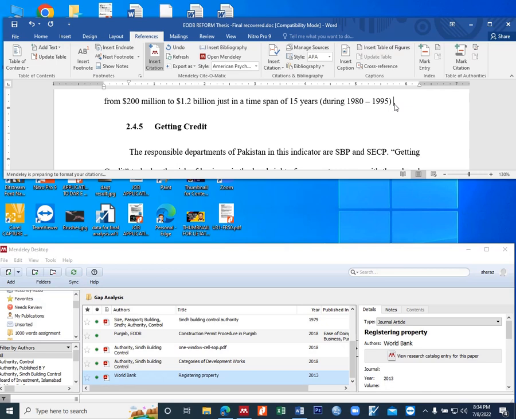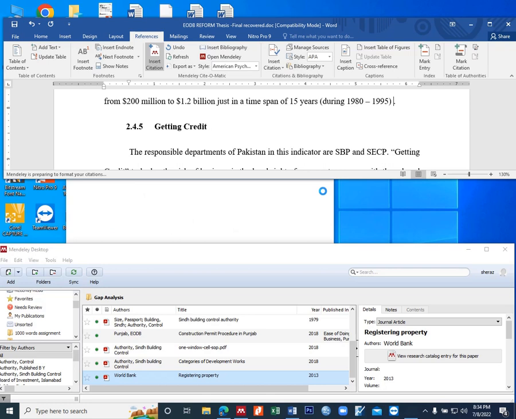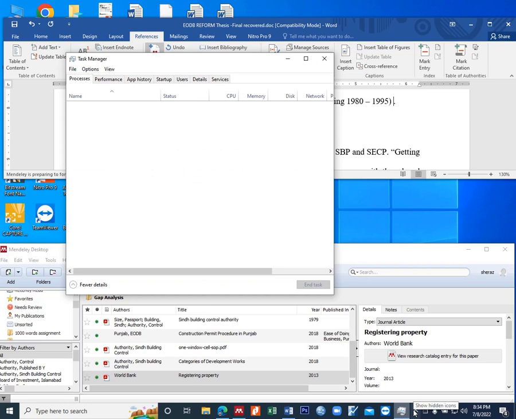So you don't need to write your bibliography in ascending or descending order. Whatever format is followed by APA format, that will be done in the bibliography without any hitch. So you don't need to worry for anything.